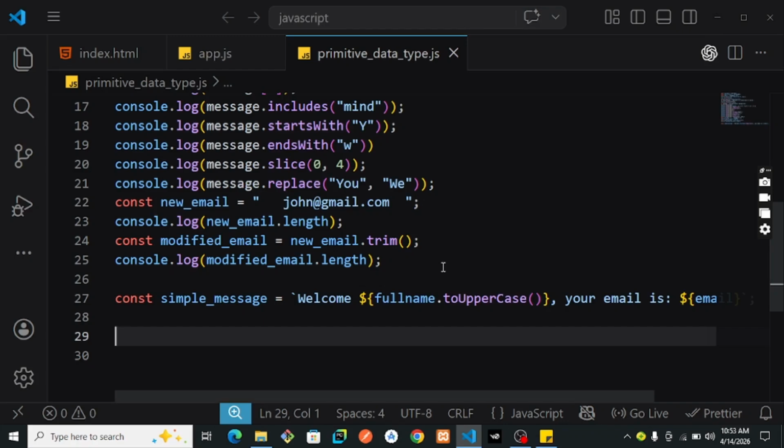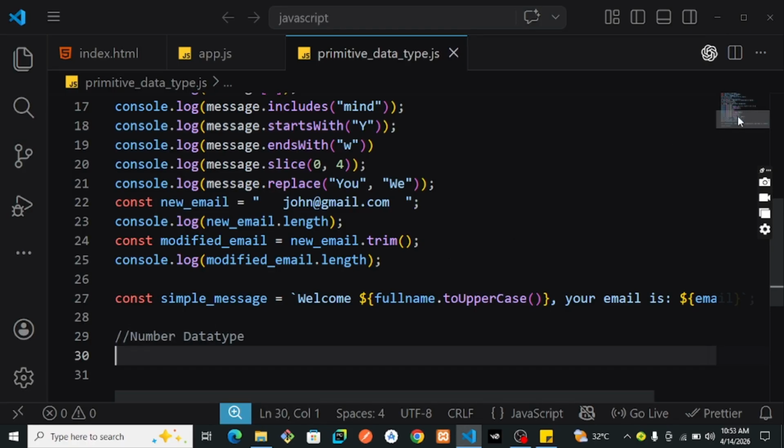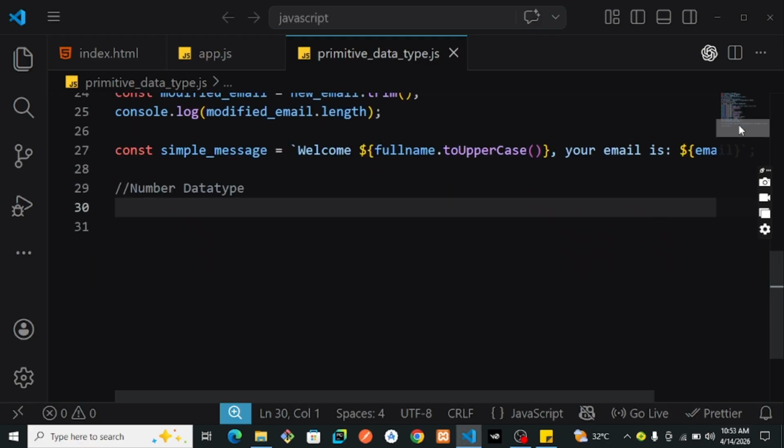So we'll be declaring, so let's just add a comment so that we'll be able to separate that string data type from what we are about to learn in the number data type. Basically, the number data type is used for arithmetic and logical operations.